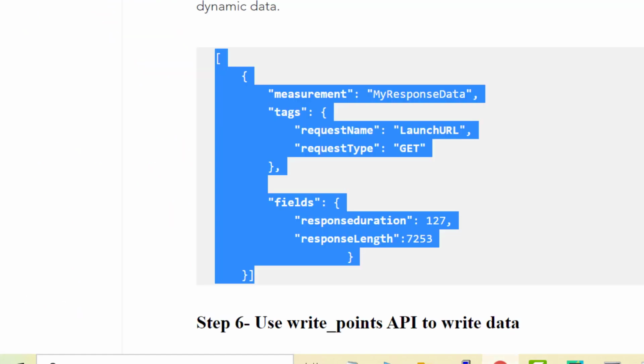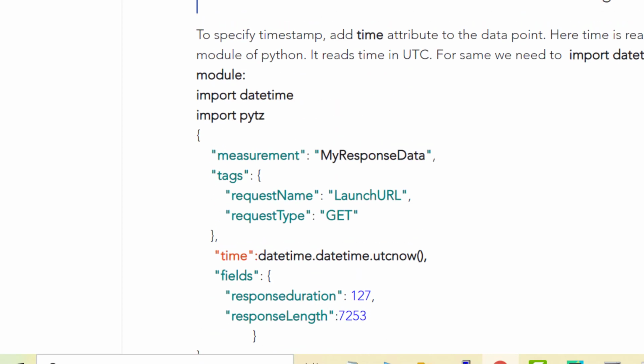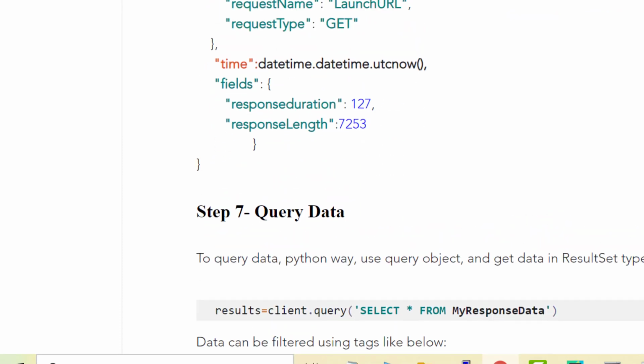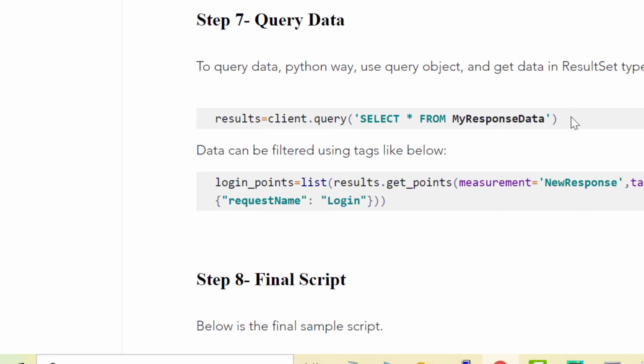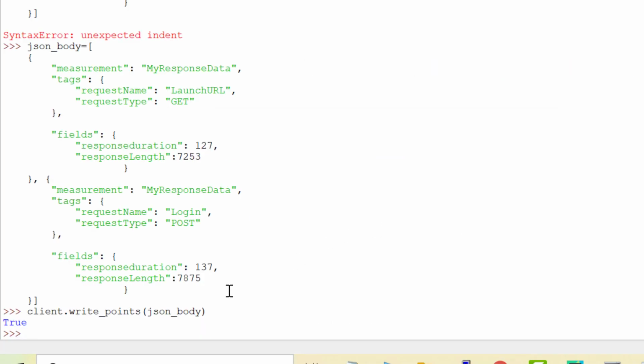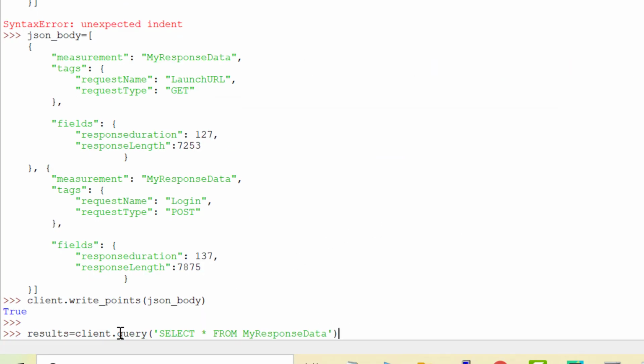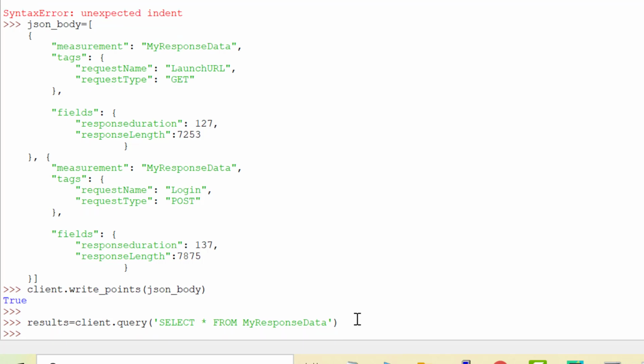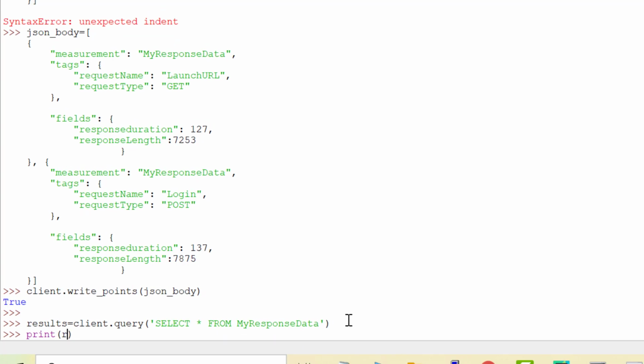We could also have provided time in this data. And if you see my post over here, I have provided time as well by importing datetime, and then I have calculated the time at the time of insertion of data itself, right? So now we can also query data. Let's take this itself and let's print results. Okay, so I'll go to the IDLE shell and query data with the help of client.query, and then we can pass a simple query like we did in our Influx CLI, and let me print the result.